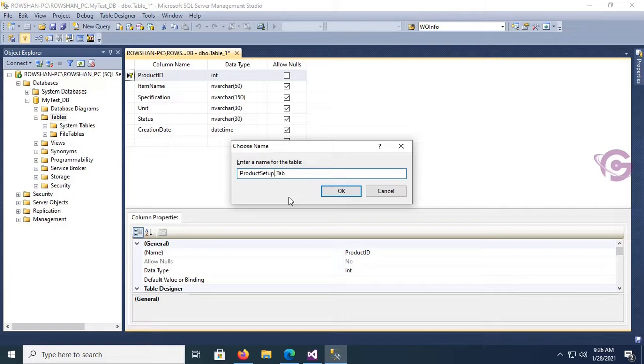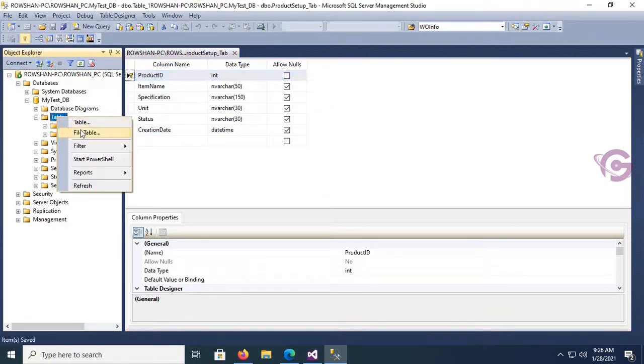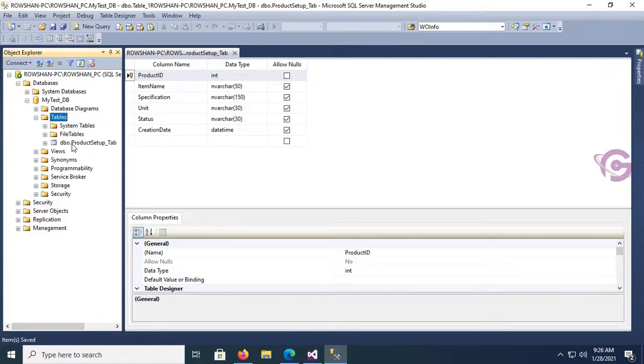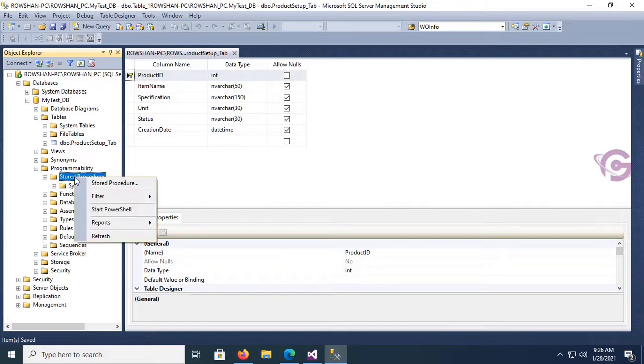Product setup underscore tab. Okay, now a table is created. Refresh the table folder. Yes, the table is displaying. Now expand the programmability, expand the stored procedure. There is no stored procedure. Now I'm going to create a new stored procedure.